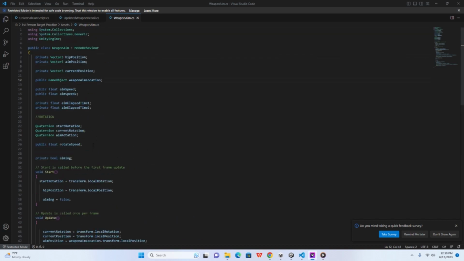Again, we're using the Lerp function. So at the top here we have a few variables. Private Vector3 hitPosition, that's going to be our start position. Private Vector3 aimPosition, the end position. Private Vector3 currentPosition. And then public GameObject weaponAimLocation.